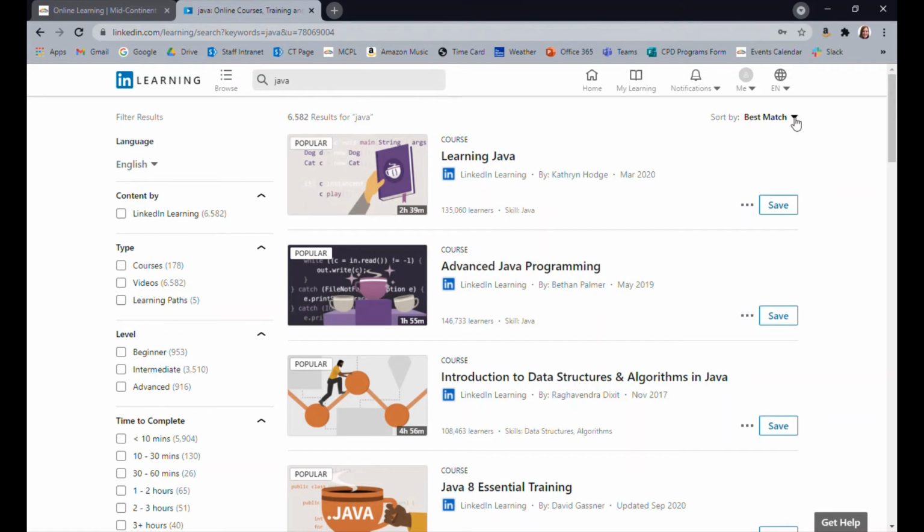And then over here on the right-hand side, you have your best match, your view count, and your newest. So depending on how you want to sort these, you can do that as well. So that's search and working within the search function. I'm going to come back and explore the classes here in a second.